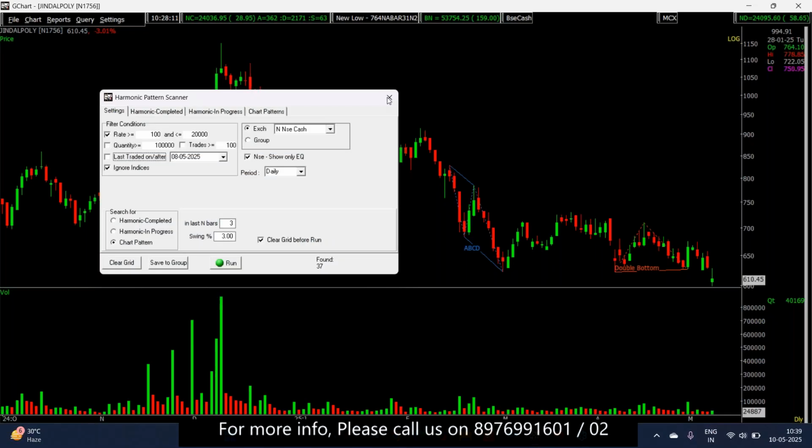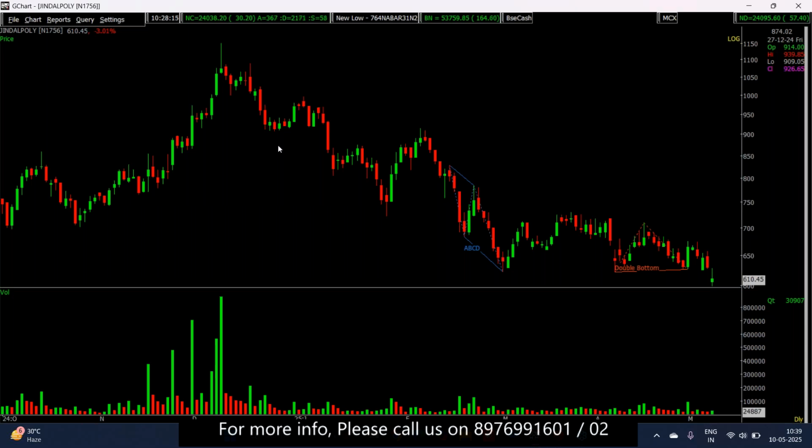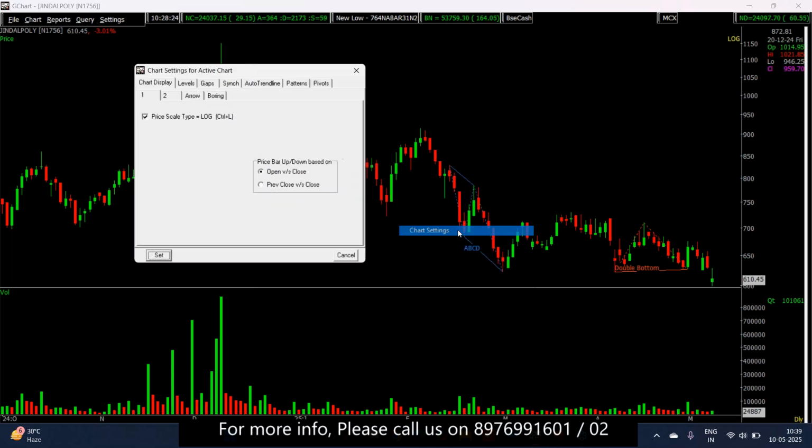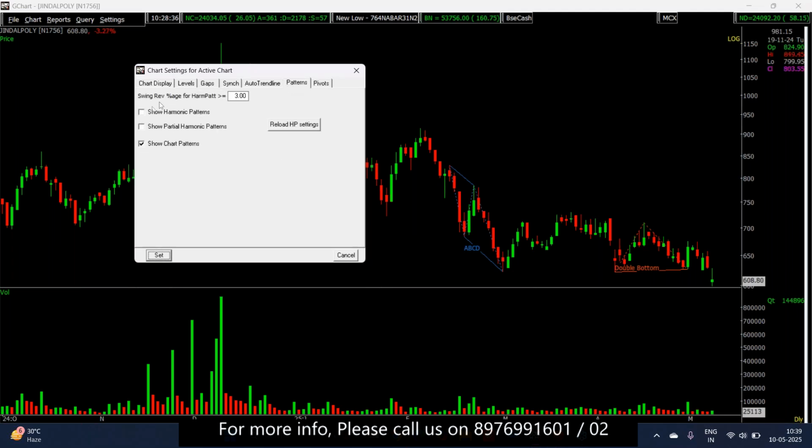Now here I'll see multiple tabs such as chart display, levels or gaps. The second last option would be patterns. Now you can see over here, you can just tick on show harmonic patterns, and then if you want to see the harmonic patterns which are in progress currently, the partially completed harmonics, you can just keep a tick over here also and then set. So here you can see the formations. Okay, so this is how you can plot the harmonic patterns on your chart. So is this clear now, sir?